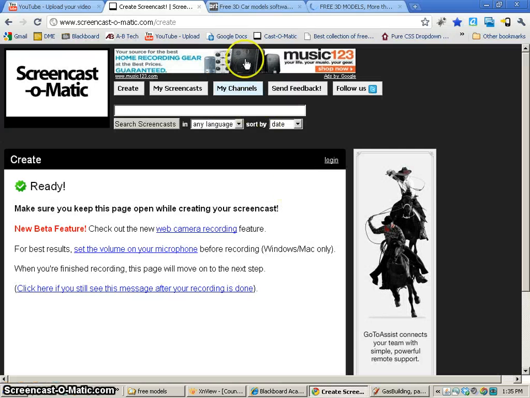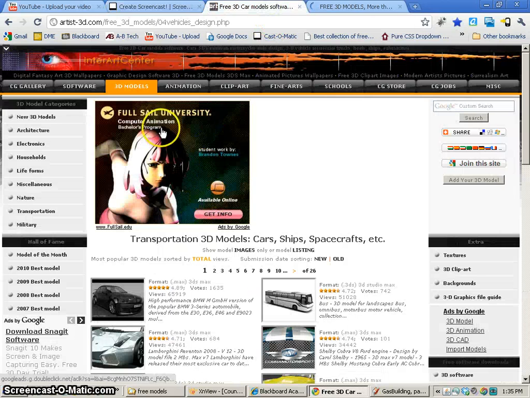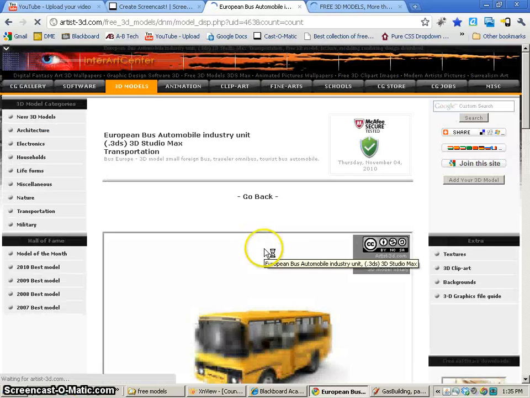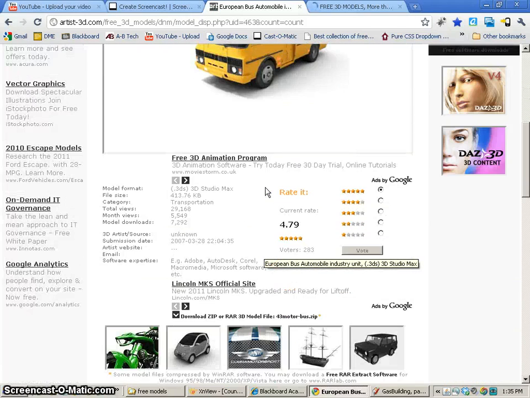So we might want to find some websites that have files. So here's artist3d.com, and if you go over to architecture or electronics or households, any of these, I'll go over to transportation, that's where I am right now. You'll see I have lots of different models here, and most of these are going to be in 3ds files. Occasionally you might see a C4D, and that one might not be able to be imported. But for instance, this is a bus, and if I want to use this, I can come down here and download that particular bus and then extract the files and get ready to import them.